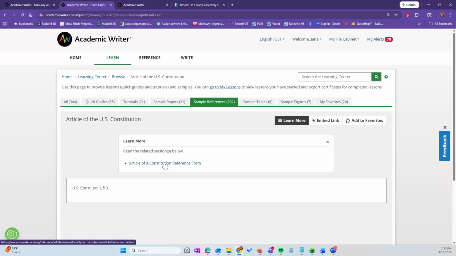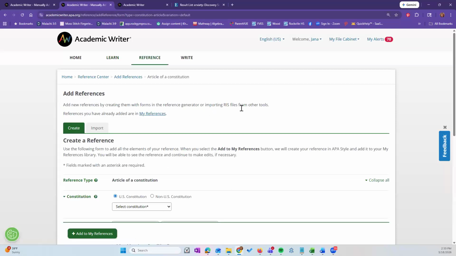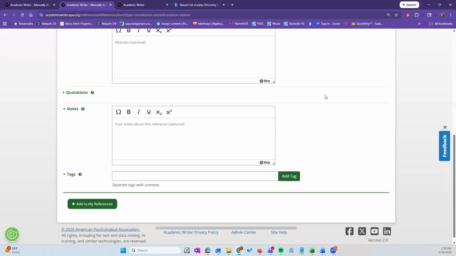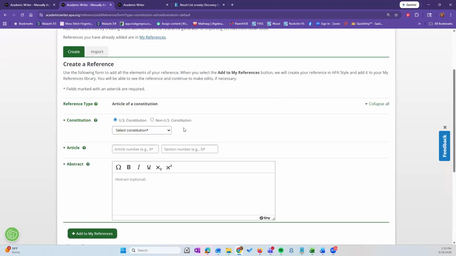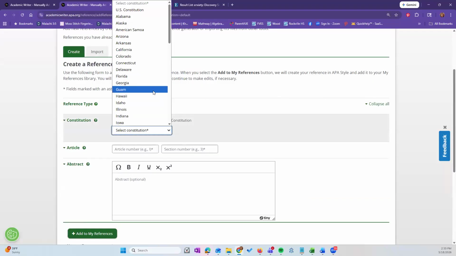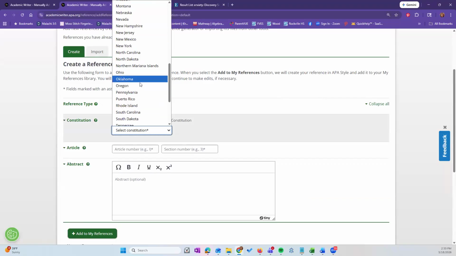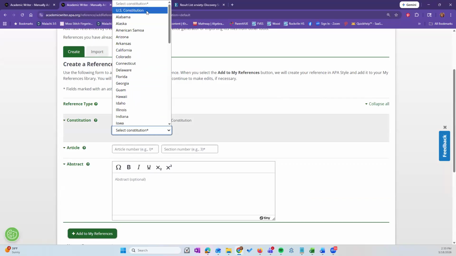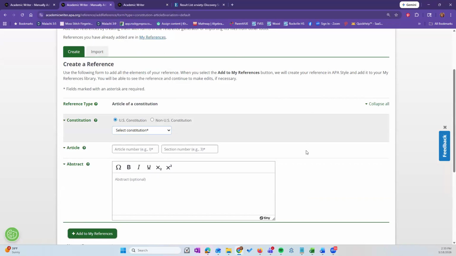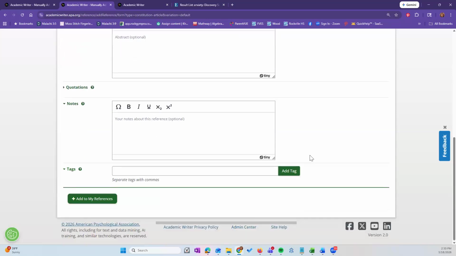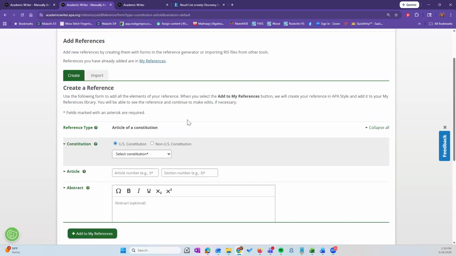So if I click into article of a constitution, this student would be dropped into the form and they could start building that reference. And we give them lots of options. So if it's a state constitution or a non-US constitution, they can select one from here, or they can just do the entire US Constitution. And then we have the asterisks and the question marks to help them understand what they're putting in and why we need that. So the asterisk will always be required.